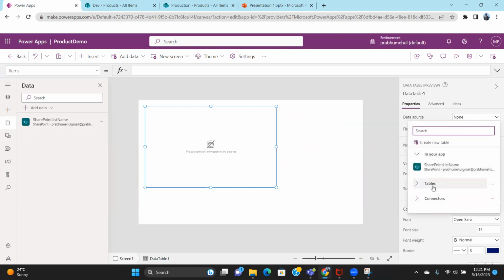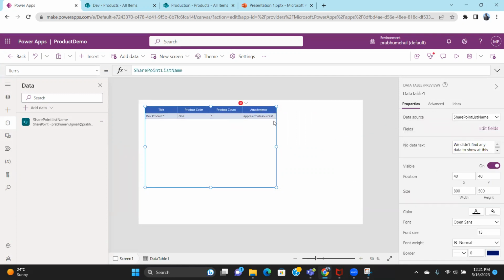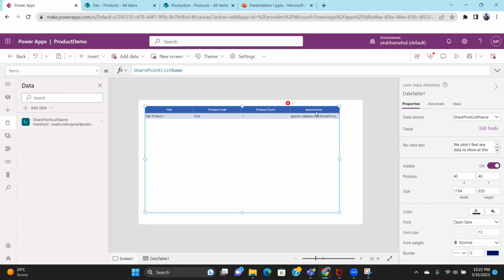Simply data source. We can go for list. Don't worry about the error. It is because of this attachment field. We don't need it. Save. Publish.